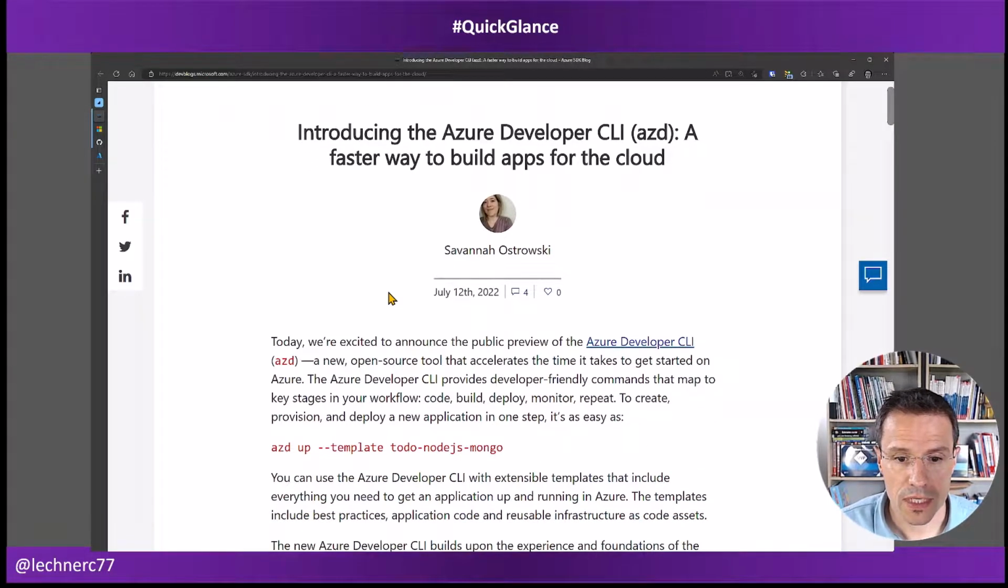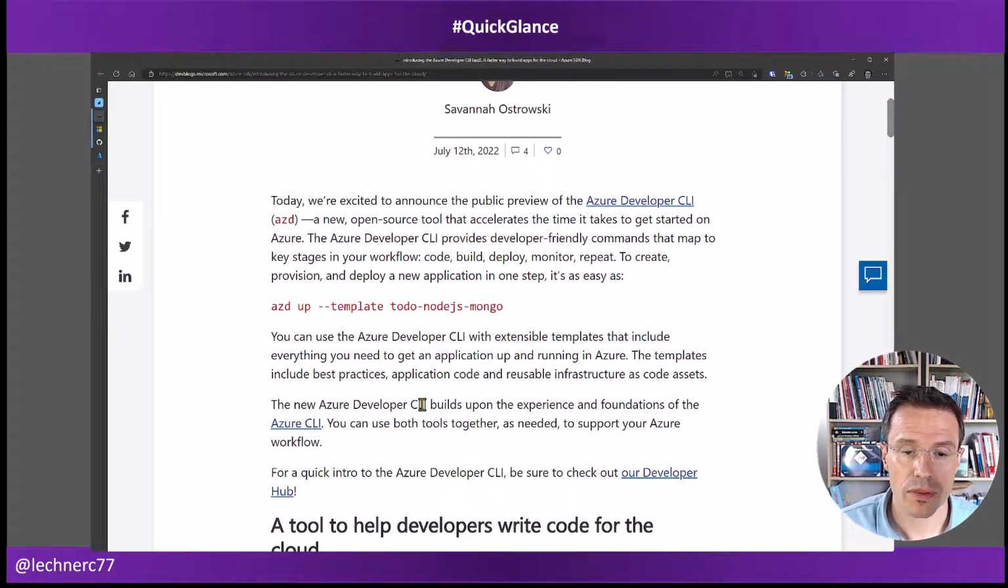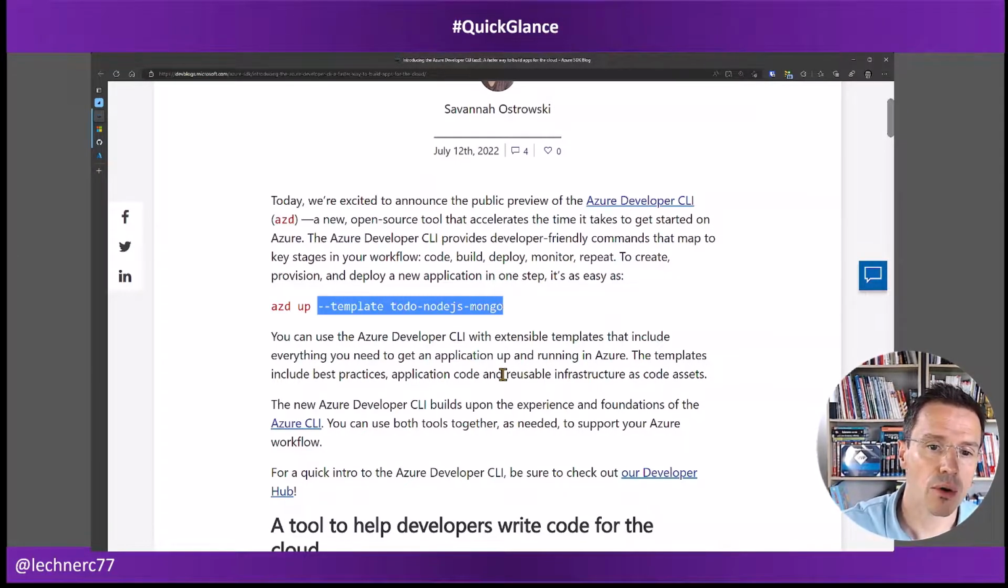Now, basically what the AZD does, and that's all described here within the introductory blog post, is it gives you several commands that wrap several steps in providing infrastructure on Azure and deploying code there and wiring things up. And it's based on a templating approach. So as you can see here, the command line is AZD, and there is obviously a command that is up. And there you specify a template, and there are several templates, which we'll see in a second, that allow you to set up a sample application. So here it's a to-do app.